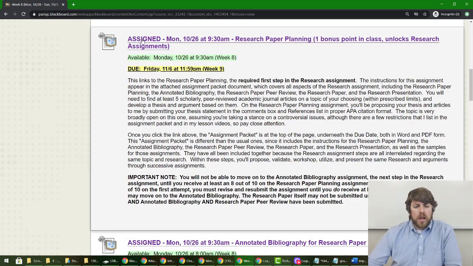So this is the research paper planning assignment. It's assigned in week 8. I tried to put the week number next to it too, so you can see when it's all due. They all have the same assignment day, week 8. They're all assigned today. But the first step is a planning assignment, meaning you basically propose your idea to me and your research in week 9.